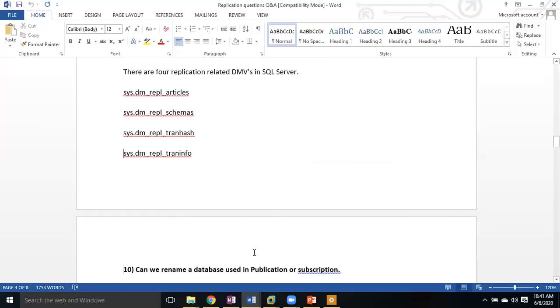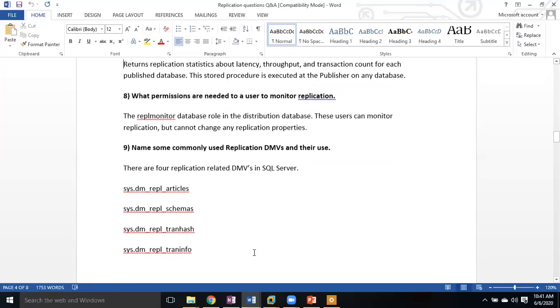So move to the next question. What permissions are needed for a user to monitor replication? By default, whoever has sysadmin privileges can open the replication monitor and see all this information. There is also a role in the distribution database, replmonitor. If you assign this role to any user, the user can also open the replication monitor.